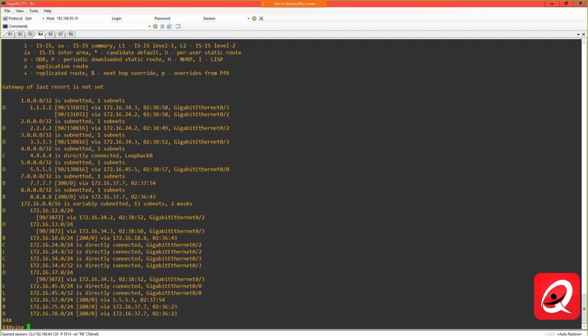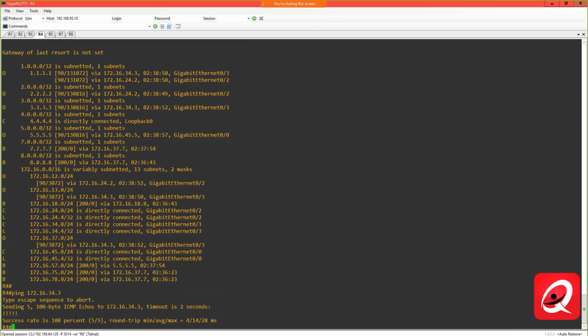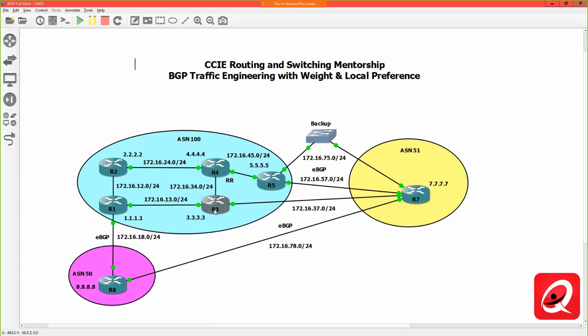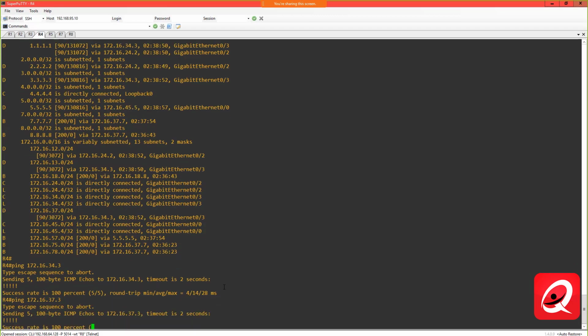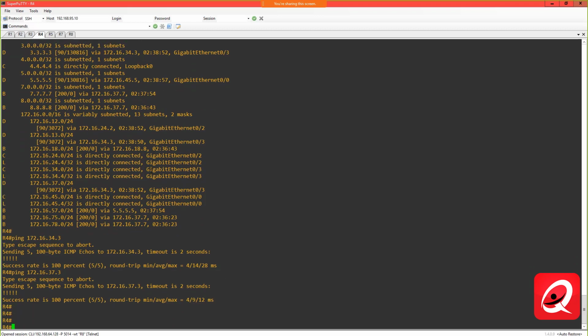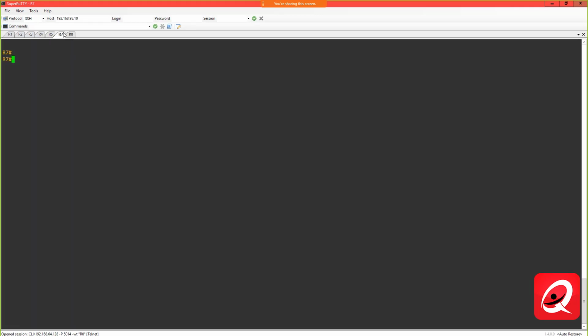So let's ping 172.16.34.3. All right, so I can definitely reach router 3. If I look at the destination, that's this link here. So most likely what's happening, in fact, let me go ahead and ping 172.16.37.3. Should be able to reach that. So it looks like it's probably going to be an issue on getting back to the other destinations.